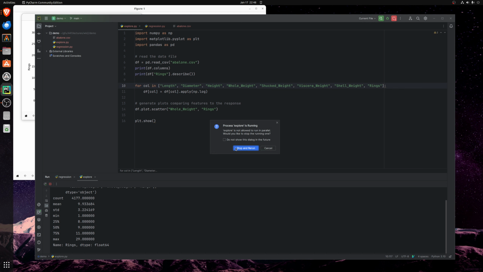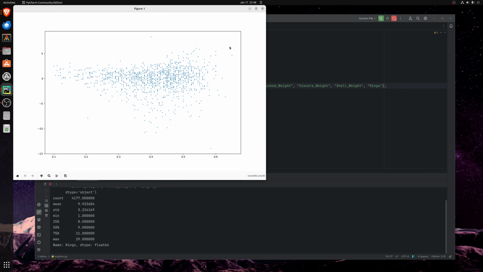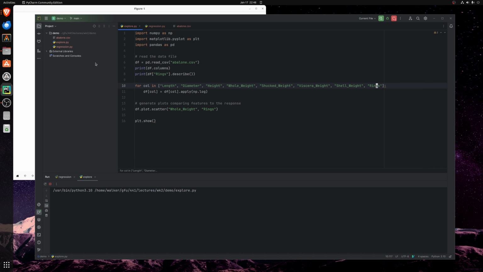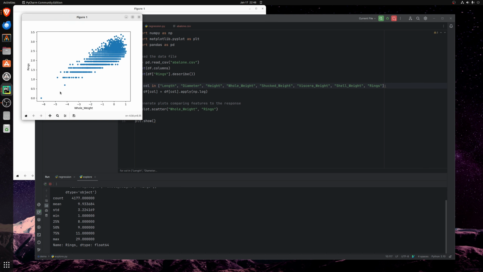So let's redo this exploratory plot. Happy New Year. Let's take a look at this. Let's run this. What does it have? Whoa, look at that. Now this is great. I mean, there's some variance here, the width of the points going across, but this is way more linear, right? We can just draw a line right through the middle of that. So whole weight, number of rings, we solved that right there.